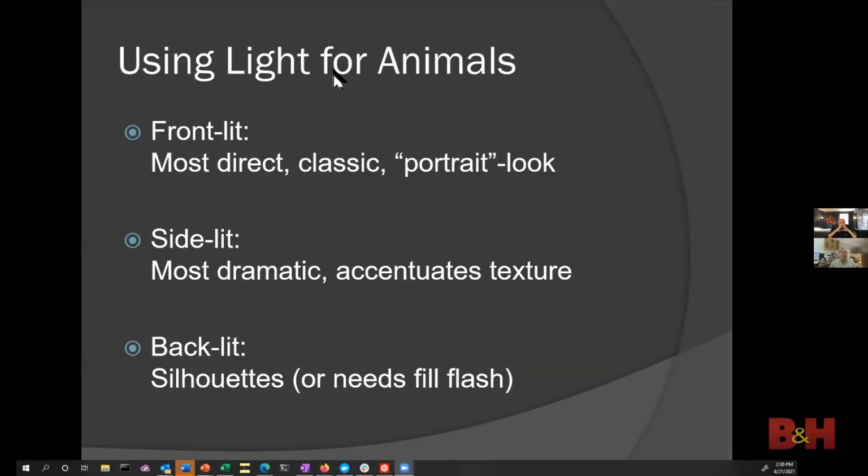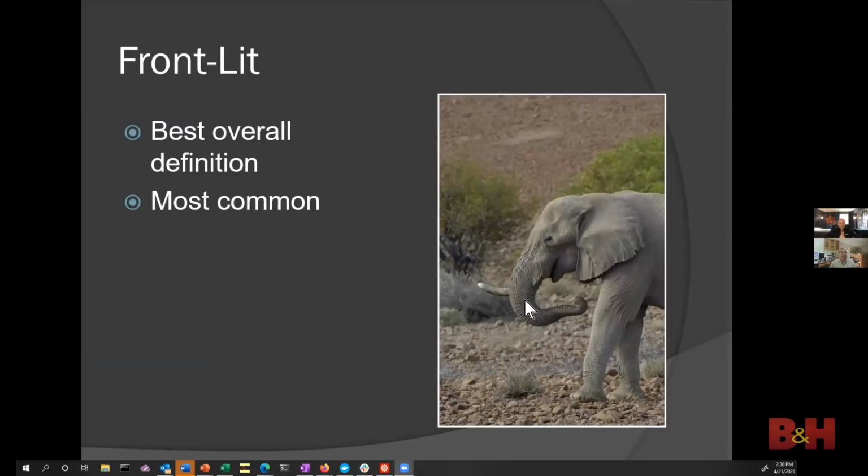So for animals, there's also the way you use the light on the animal. The front lit gives you the best overall definition. This is a desert adapted elephant in Namibia. It has extra long legs and bigger feet because they have to walk 20 or 30 miles to get to water. And that's your most common shot. That's kind of like your shot of record.